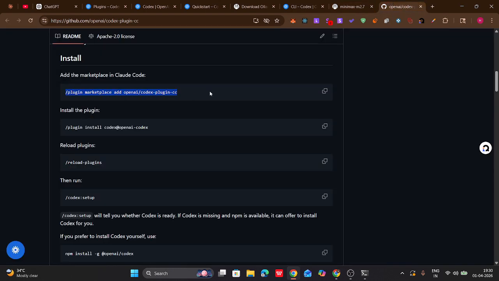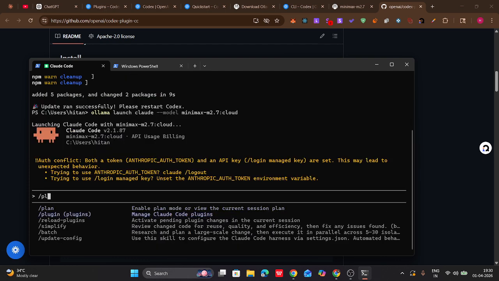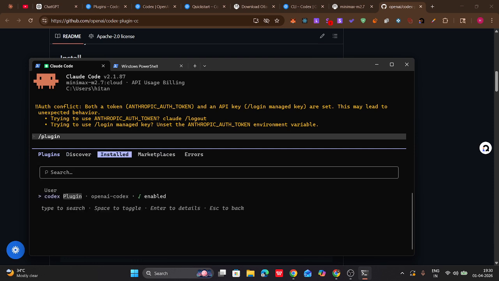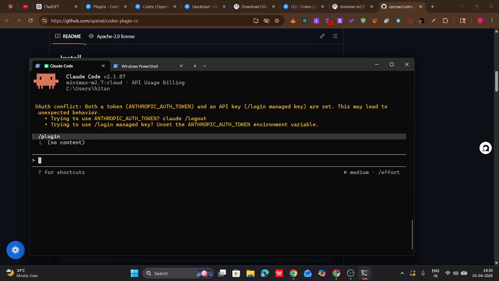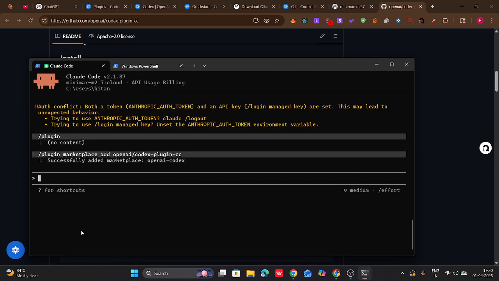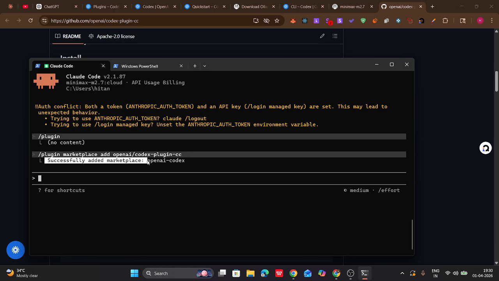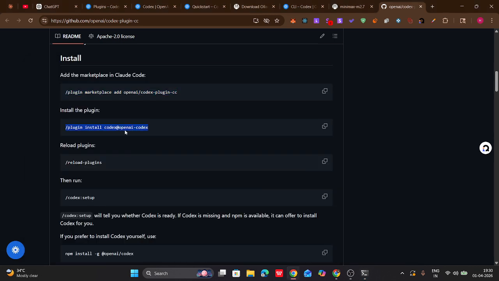and just type slash plugins. See, when I enter plugins add OpenAI Codex, the message 'successfully added marketplace' comes. Okay, now we are installing the plugin.